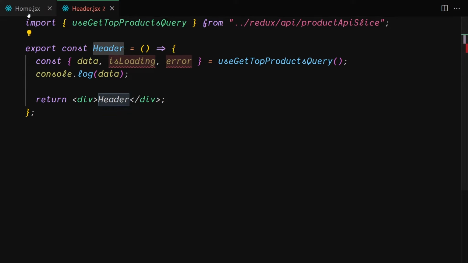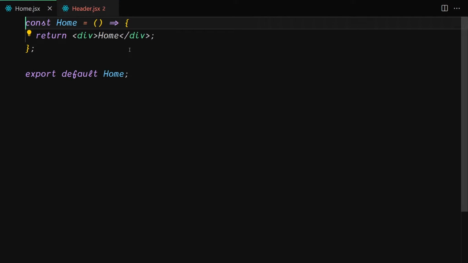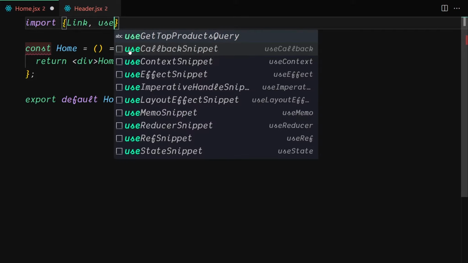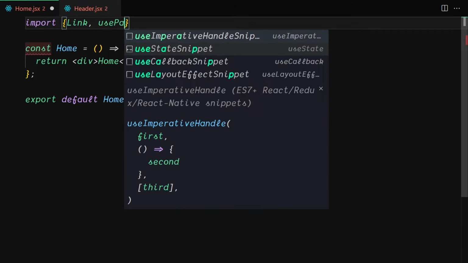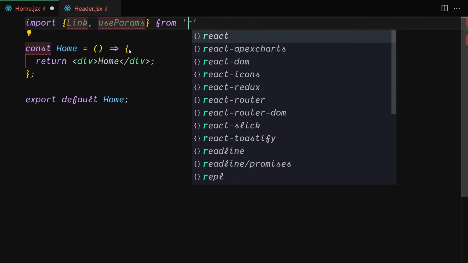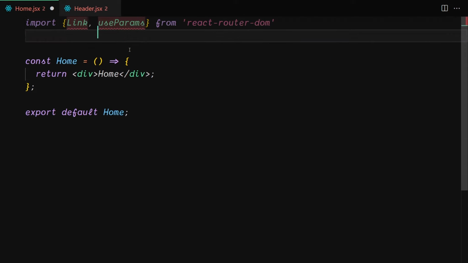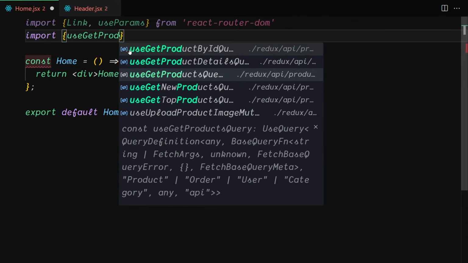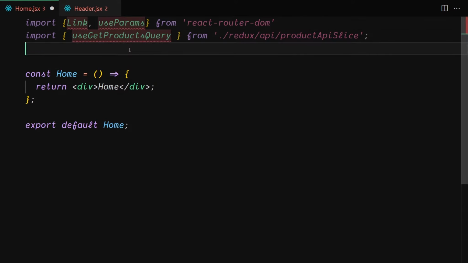So now let's go to the Home right here and import a few things. The first thing which I will import is Link, L-I-N-K, where L will be in uppercase and the rest lowercase, and useParams from react-router-dom. And the next thing I want to do is also get the useGetProductsQuery, from the API slice.